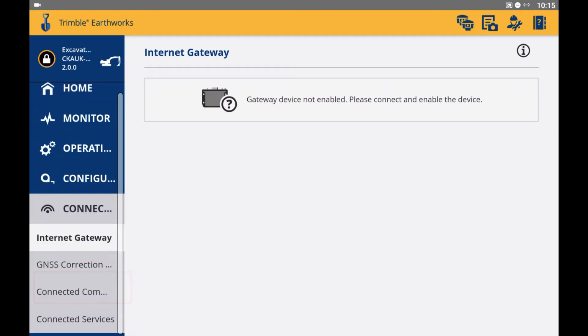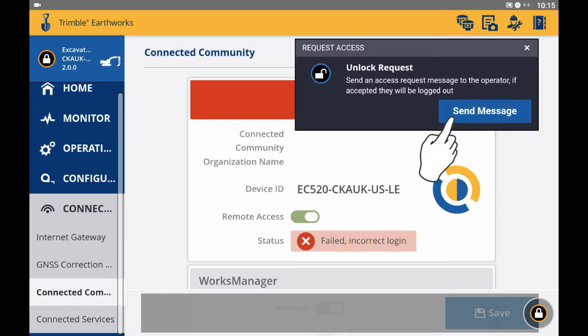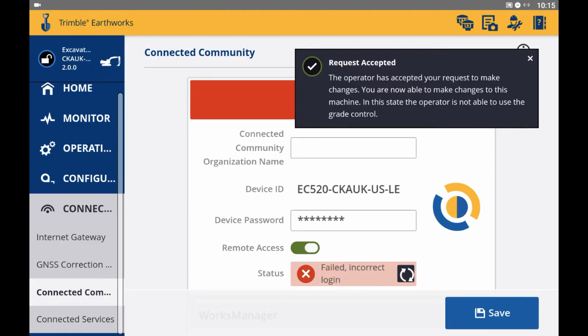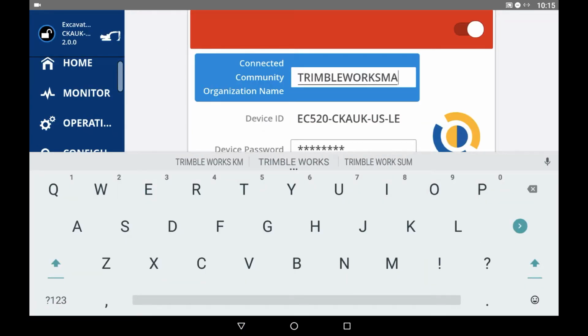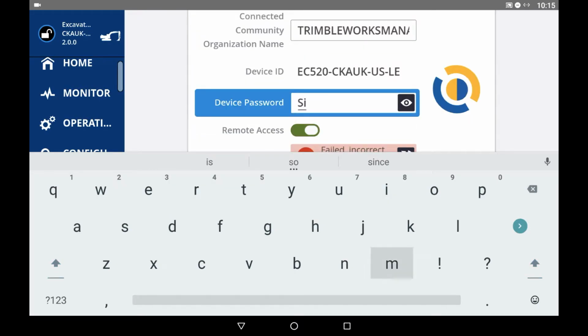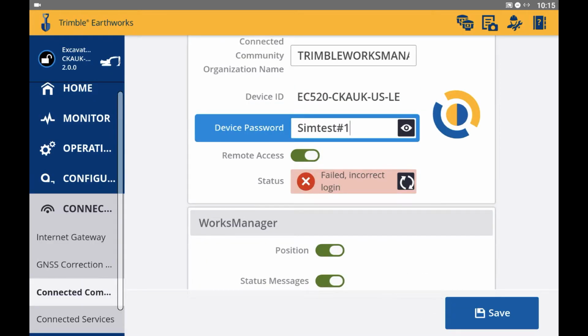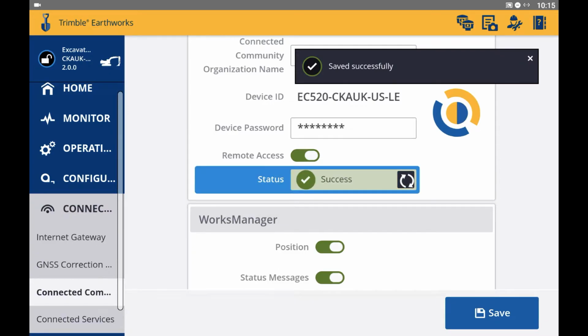Tap Connectivity and tap Connected Community. Enter your organization name. Then enter the password you set for the device in Works Manager. Tap Save to save your settings. Then tap the Refresh button to check your connection to Works Manager.